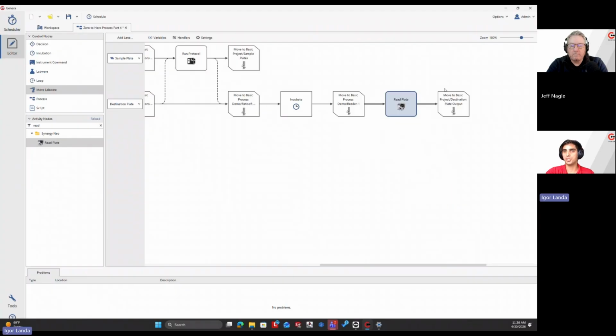Say from the reader, I want to make sure that from the hotel, right, because this is where the hotel is, it does the incubate. From the hotel, I want to make sure that the STX incubator is free. Then I could add look aheads to that. So it'll make sure that the reader is free and the STX is free before it does this movement. And you can see that the line between those nodes is bolder than the other lines. That's how you know there's a look ahead.